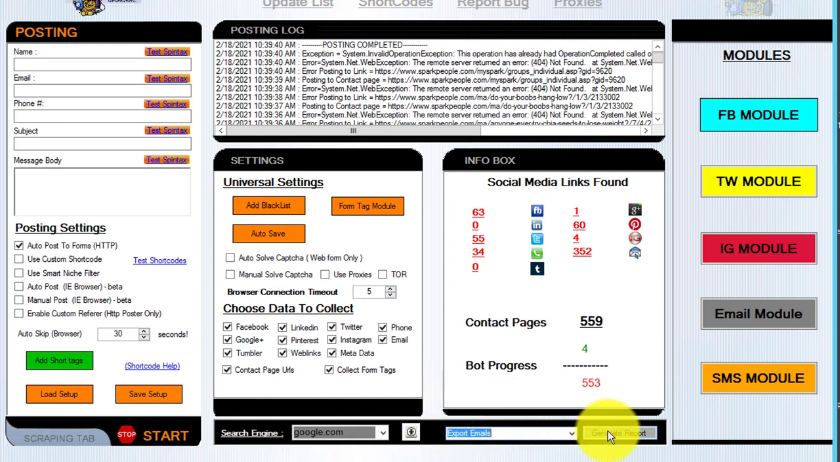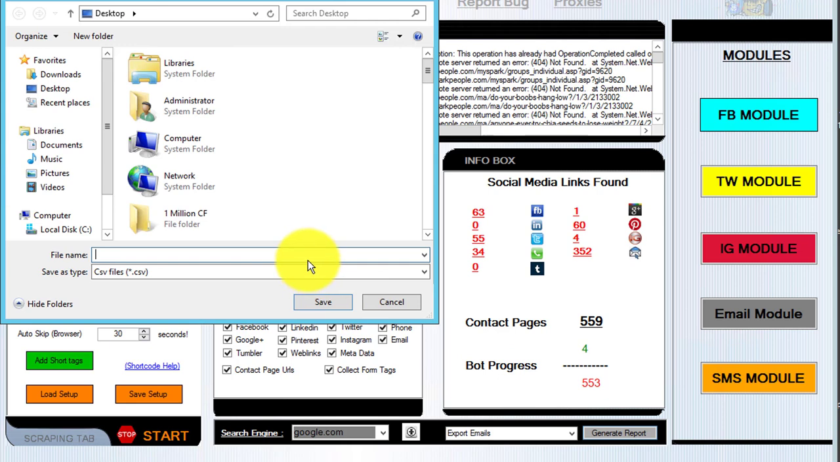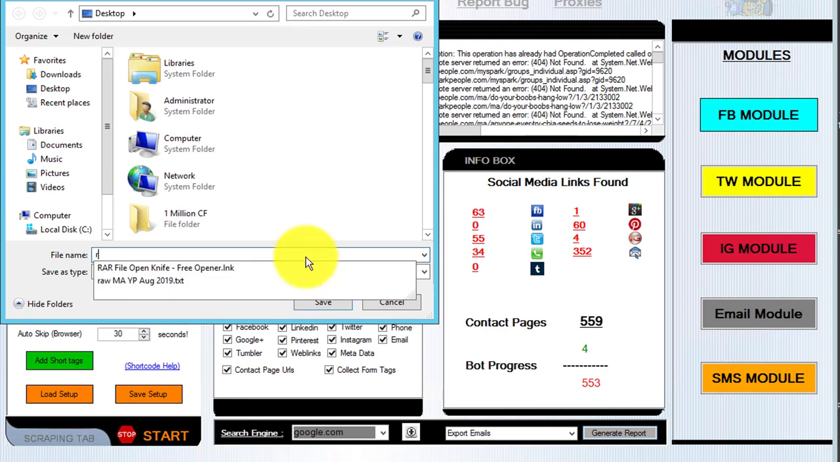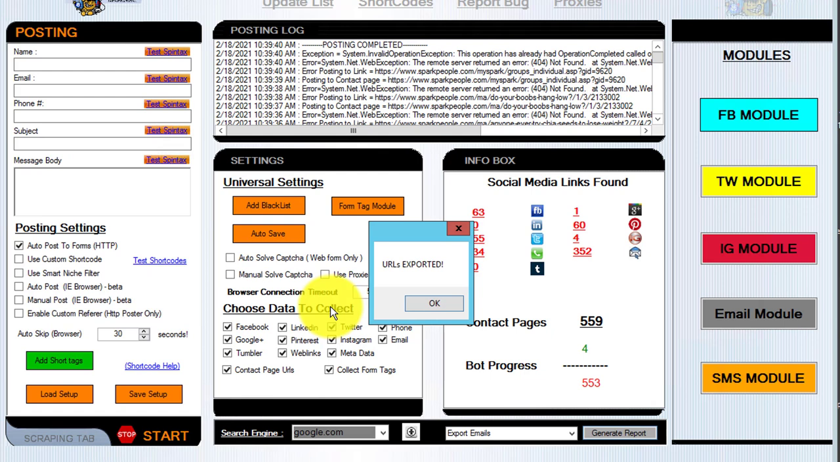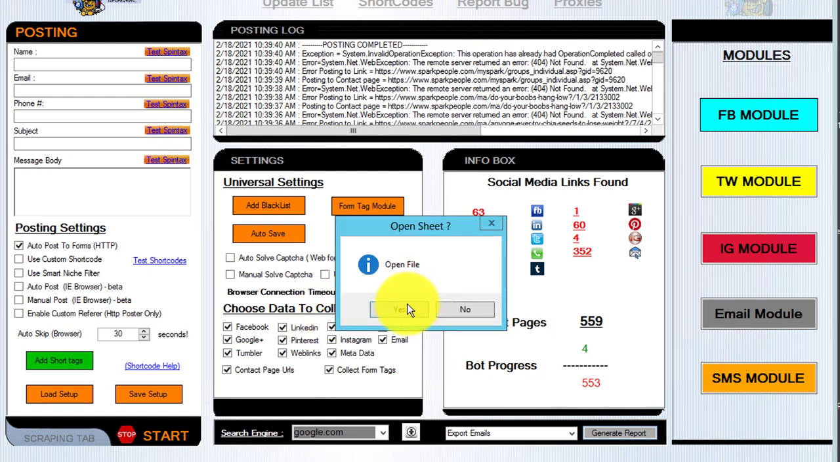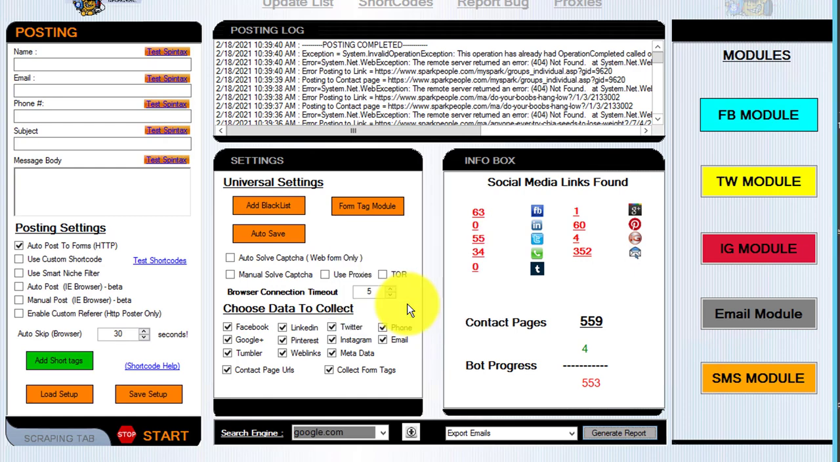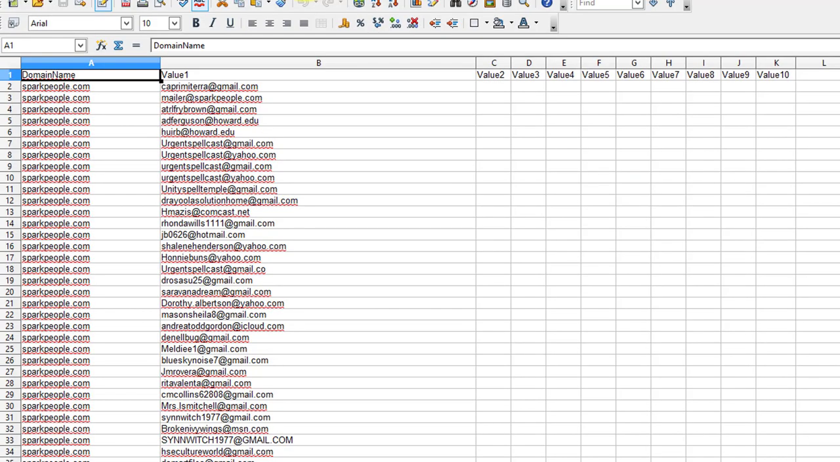I'm going to generate this report. I'm going to name this emails for Spark, and then I'm going to click save. And then I'm going to open up this file and show you this wonderful email list. Alright, and then I have my email list come up in a CSV file that I've opened up.